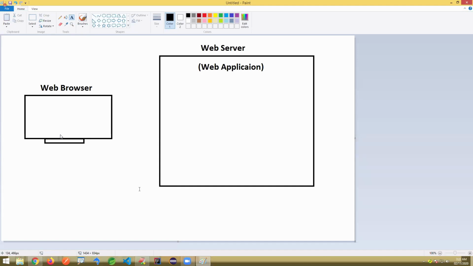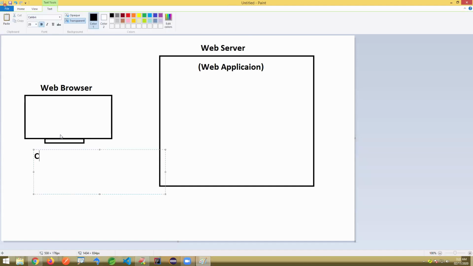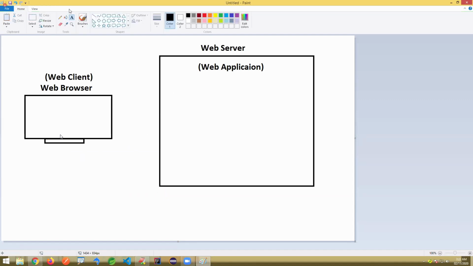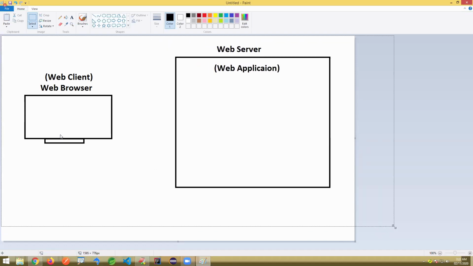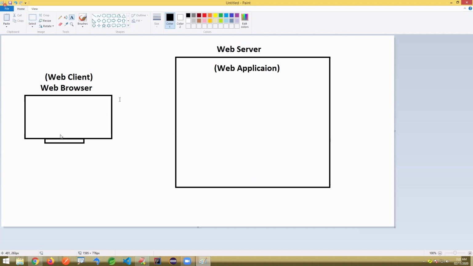So this, we can also call a client. Some people call it a web client. No mistake, whatever you call it, web client or web server, that's fine. Now this web client is going to make the request. From here, we are going to make the request to the web server.